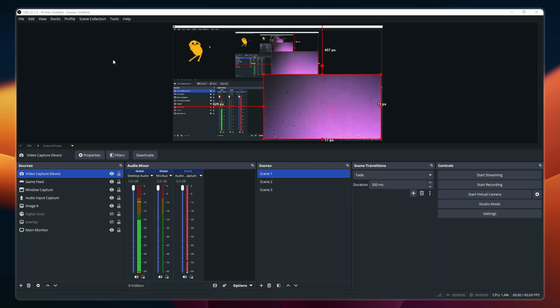Hey everyone, today I'm going to teach you how to adjust your image using brightness, saturation, and contrast options in OBS. Without any further ado, let's get started. First, open your OBS application on your computer.